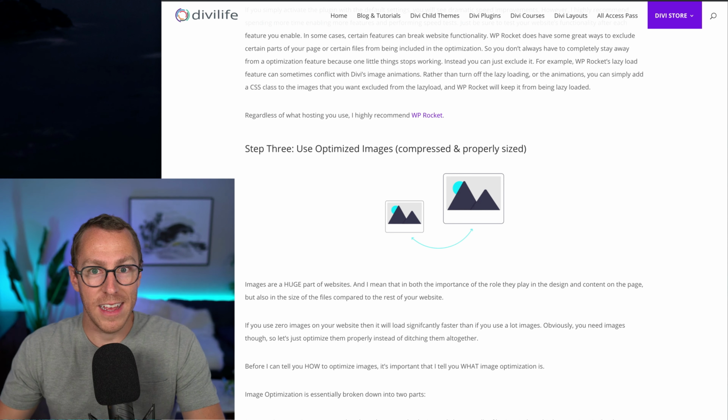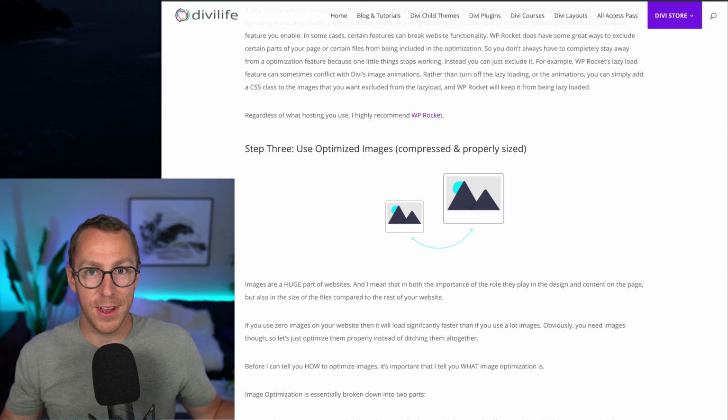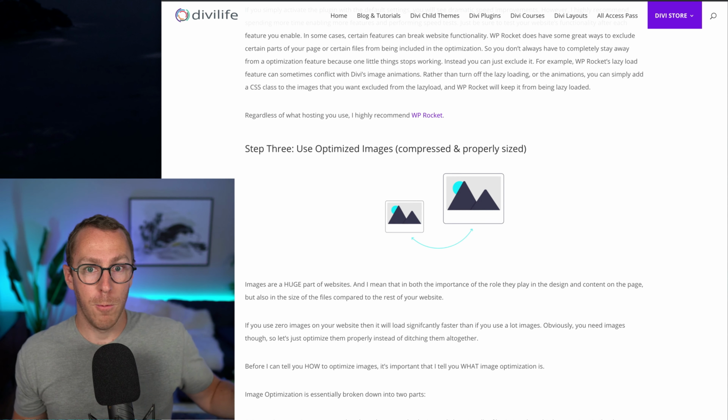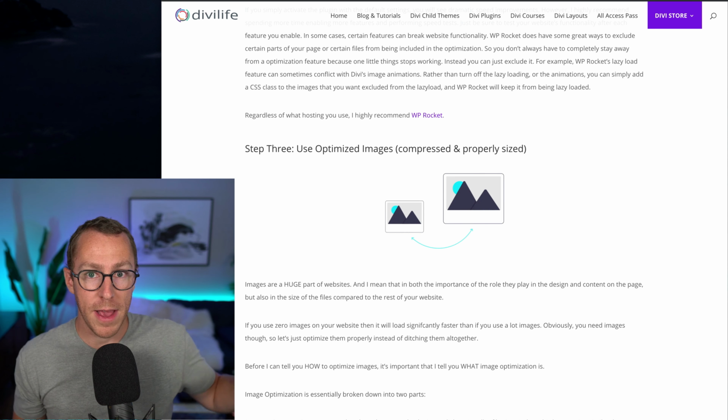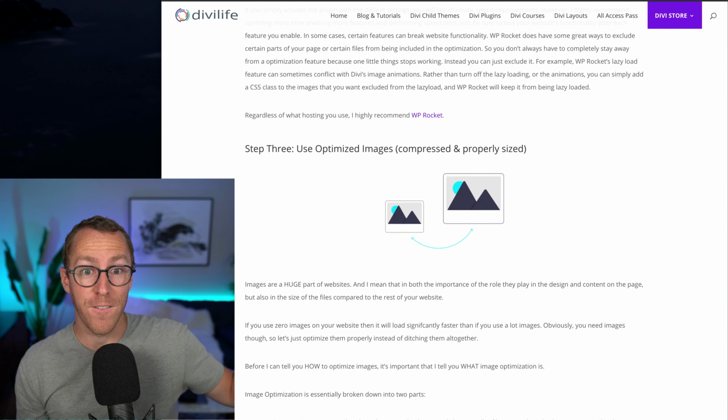And then the second part is compression. So actually compressing the images to make them smaller in weight. You can actually compress an image without resizing it, and it'll make it significantly smaller in file size.